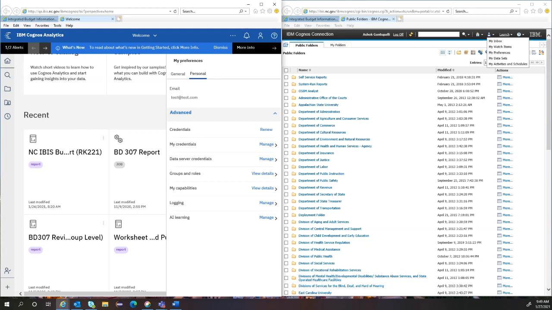Yep. And Cognos doesn't store all of your information, so it doesn't know when you change your password. So when you change the password, go to the Cognos Analytics, click on personal and credentials, and renew your credentials. And renew it. Okay.